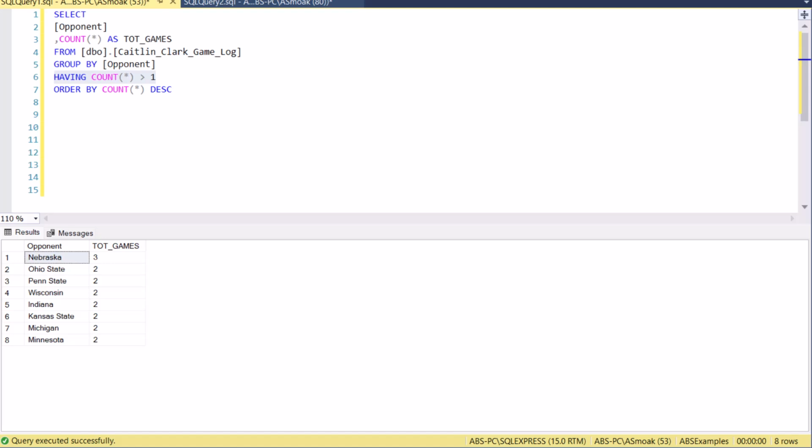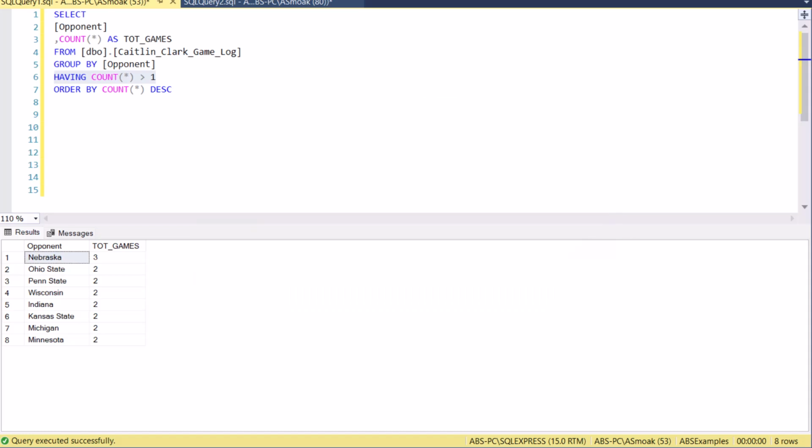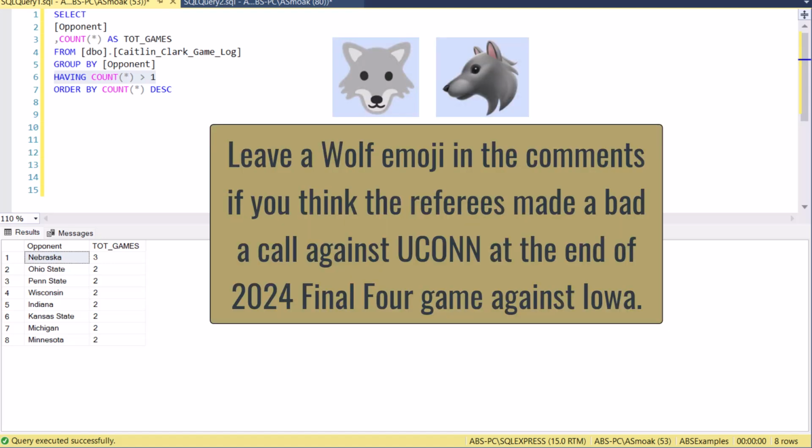Hope you found this useful. I'm going to say one more time here, great game against UConn and Paige Bueckers. They lost in a heartbreaker. I think UConn was cheated by the refs with an iffy call in the Final Four, taking the ball out of the players' hands. If you think UConn should have had a chance to win the game there in the fourth, leave a husky emoji or a dog emoji in the comments.